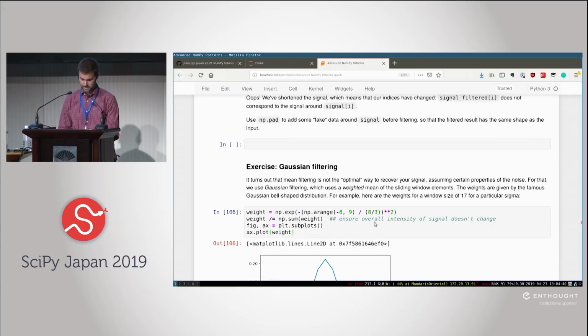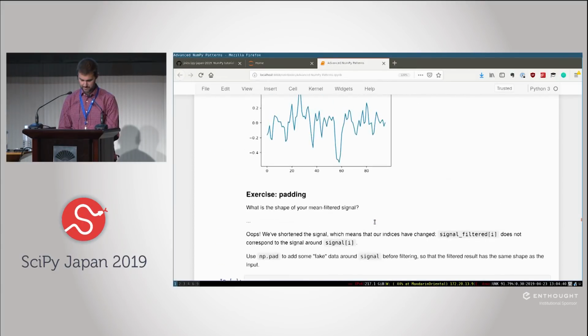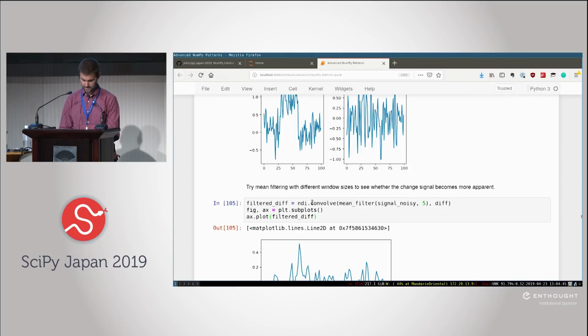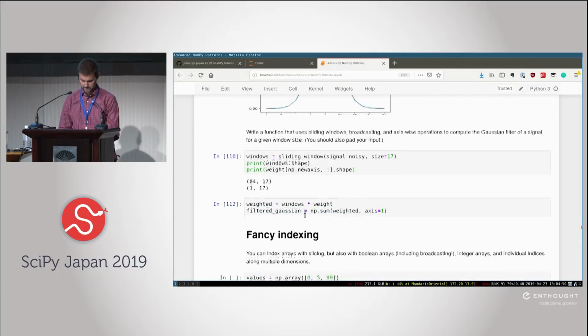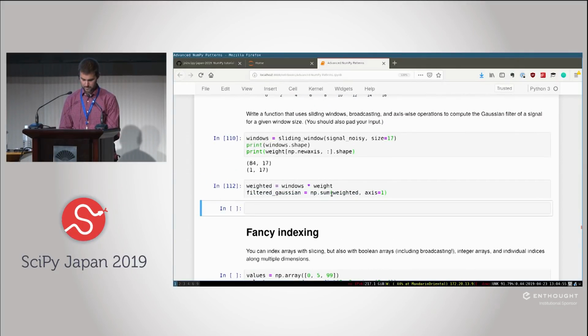Okay. And now let me look at my plot code here. diff Gaussian is equal to ndi.convolve, filtered, no, it's not weighted, it's filtered Gaussian. Okay, so let me just plot that.